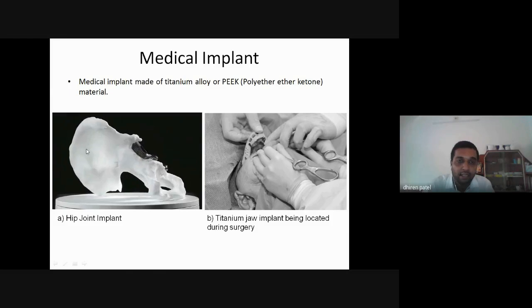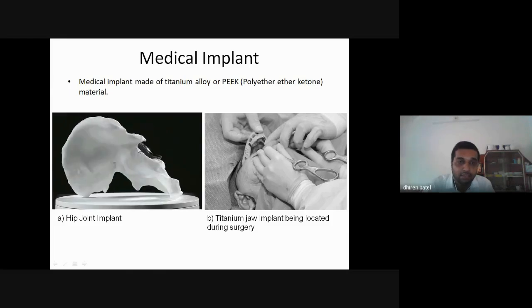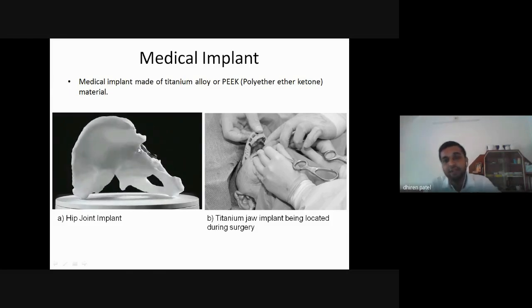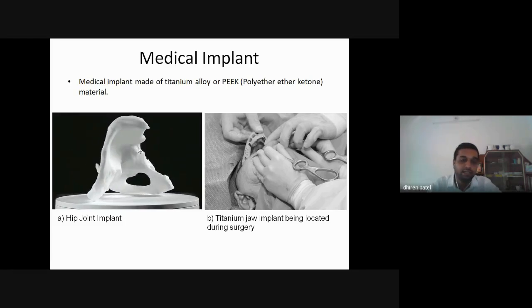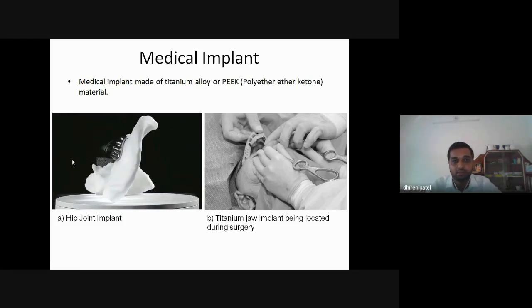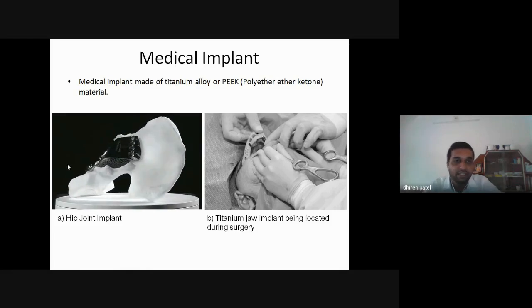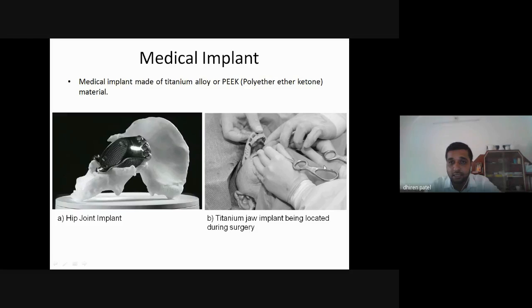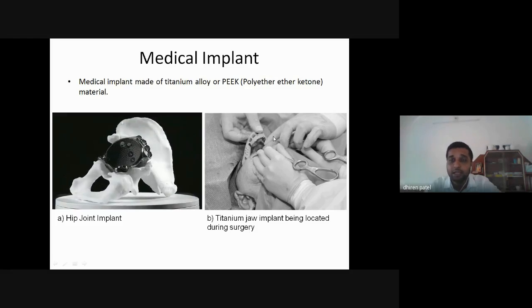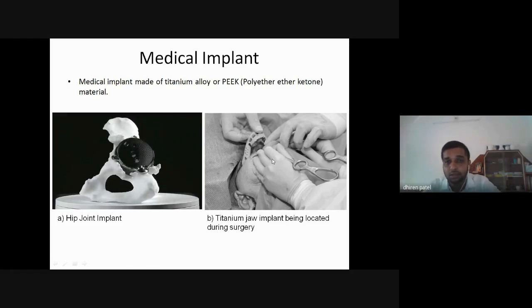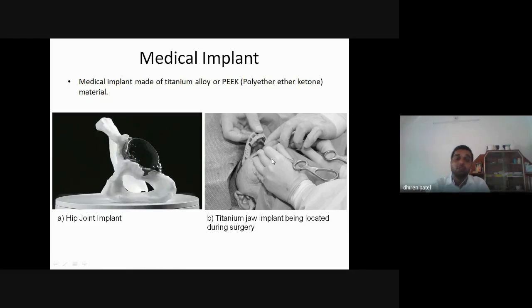This is nothing but thermoplastics, and the joint material portion is printed from metal print, that is nothing but titanium alloy. So this is how a composite implant is made. And here you can see in another image, a titanium jaw implant located in a person's jaw portion.